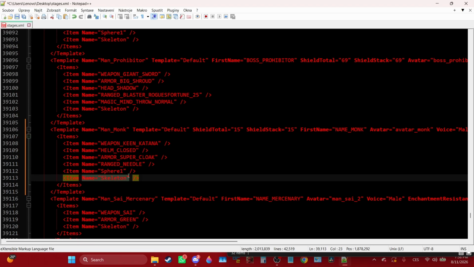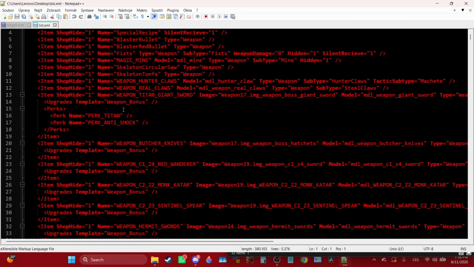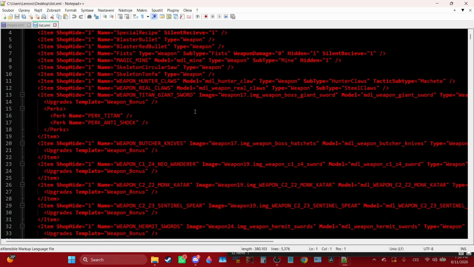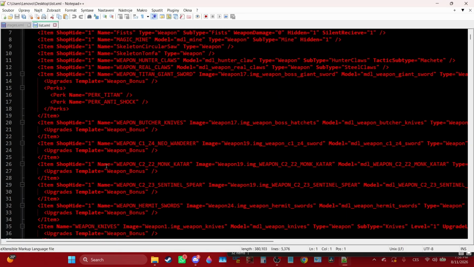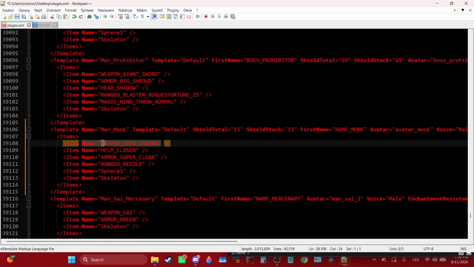So we're going to change the items now. Now, if you don't know the item code names, you can also open list.xml, which has all of the weapons. We're gonna look for monk katars. It just so happens that I have them right here. Name equals weapon underscore c2 underscore z2 underscore monk underscore katar. Okay, so we're gonna copy this and then put it here, right?